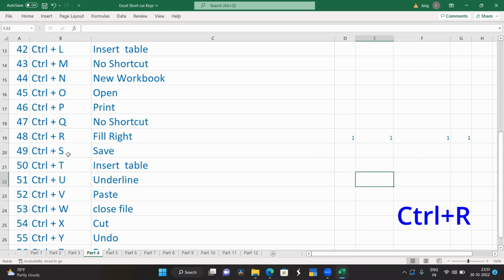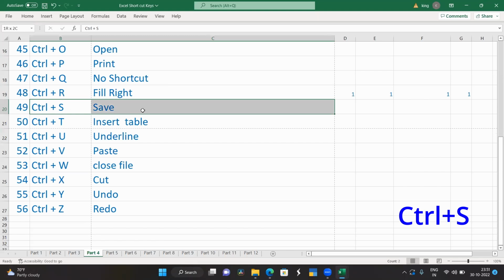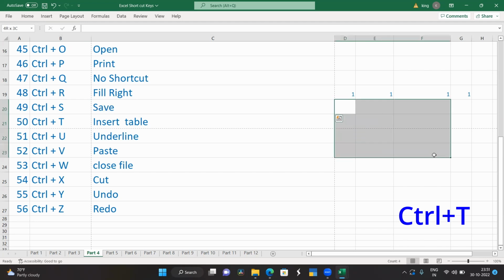Then Ctrl+S for saving the changes permanently. If it is for the first time, we can also specify the name. Similar to Ctrl+L, Ctrl+T is also useful for insertion of a table. We select the cells and simply click Ctrl+T. The table will be created.